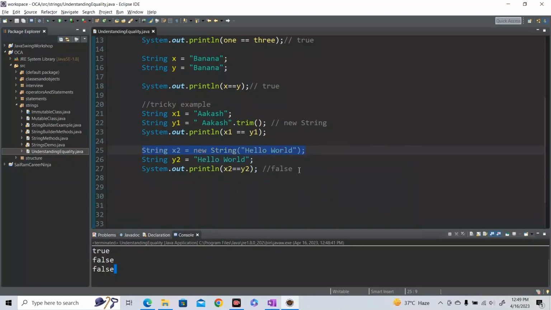We have understood the two different types of string creation in a previous video. We have discussed that in detail. So this one is getting created in the pool and this one is actually a different string object itself. So both are different. So obviously x2 and y2 will return false in this case.